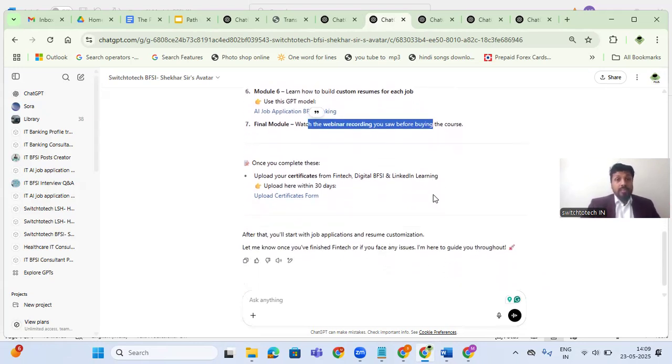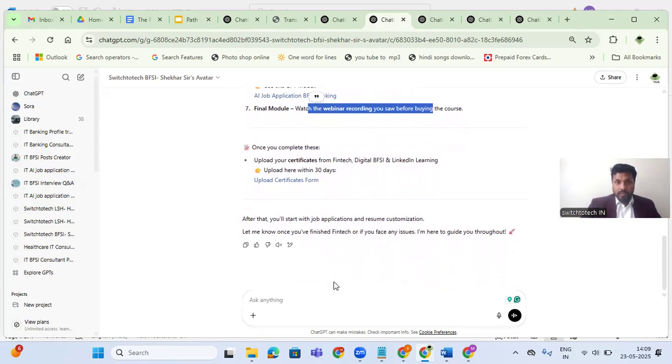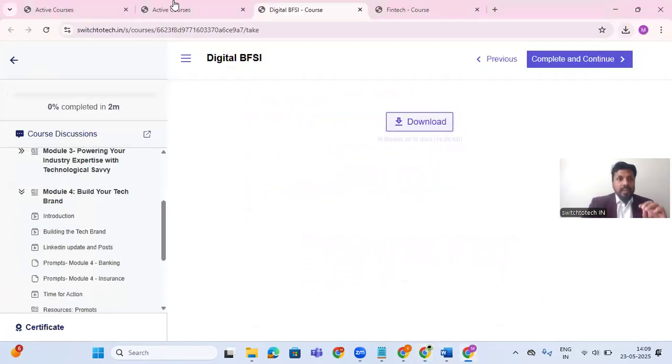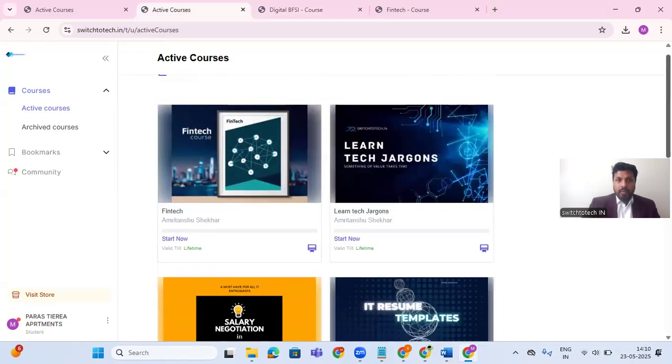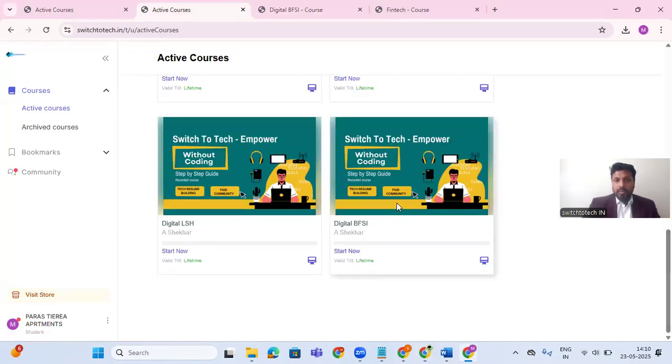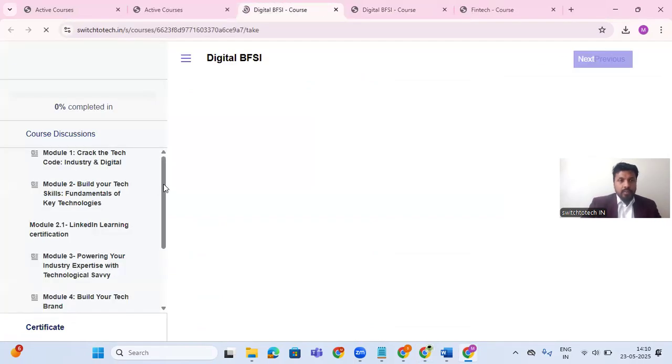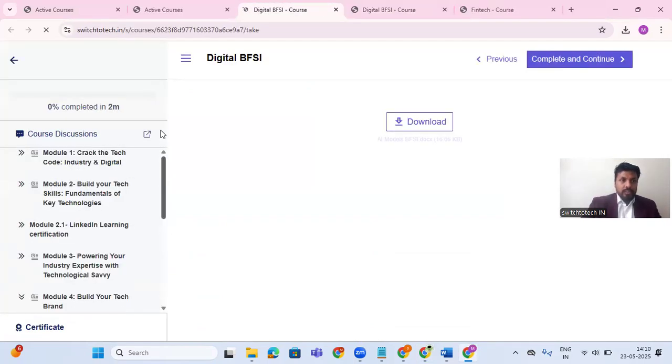Once you complete all this, you have to upload these certificates. Okay, let's say you have done all this, these two things, which means you have completed. Let me just show you. So we were here, right? Active courses. The first thing that you completed is the fintech course. Then you went to the digital BFSI course. Again, in the digital BFSI course, there are different modules. You started with module 1, basics of what is digital transformation. Module 2, what technology is being used.